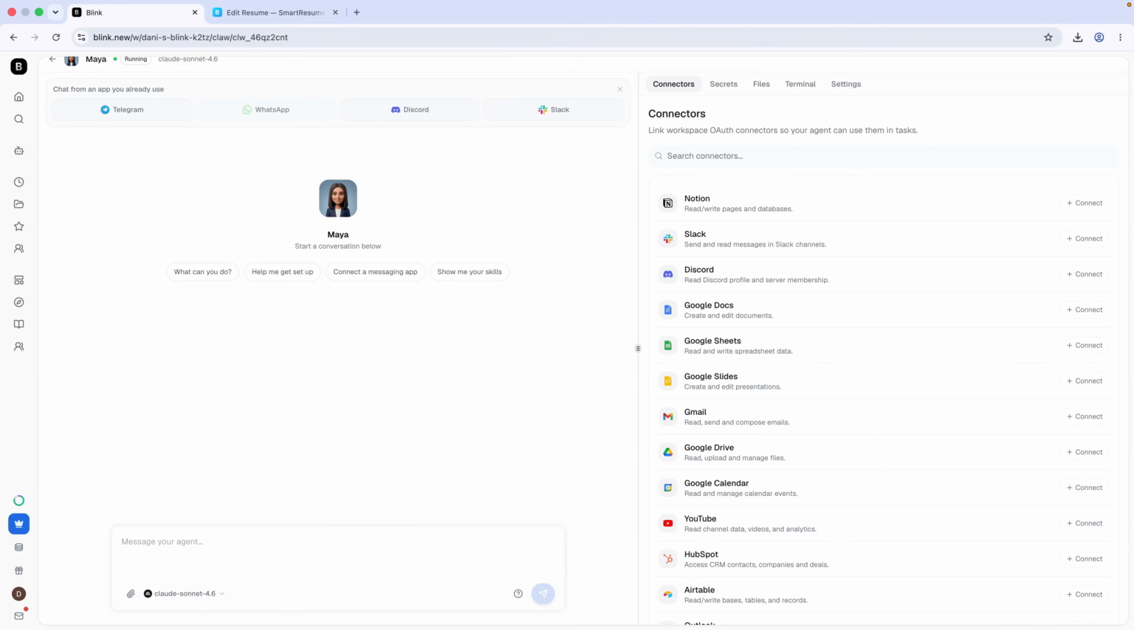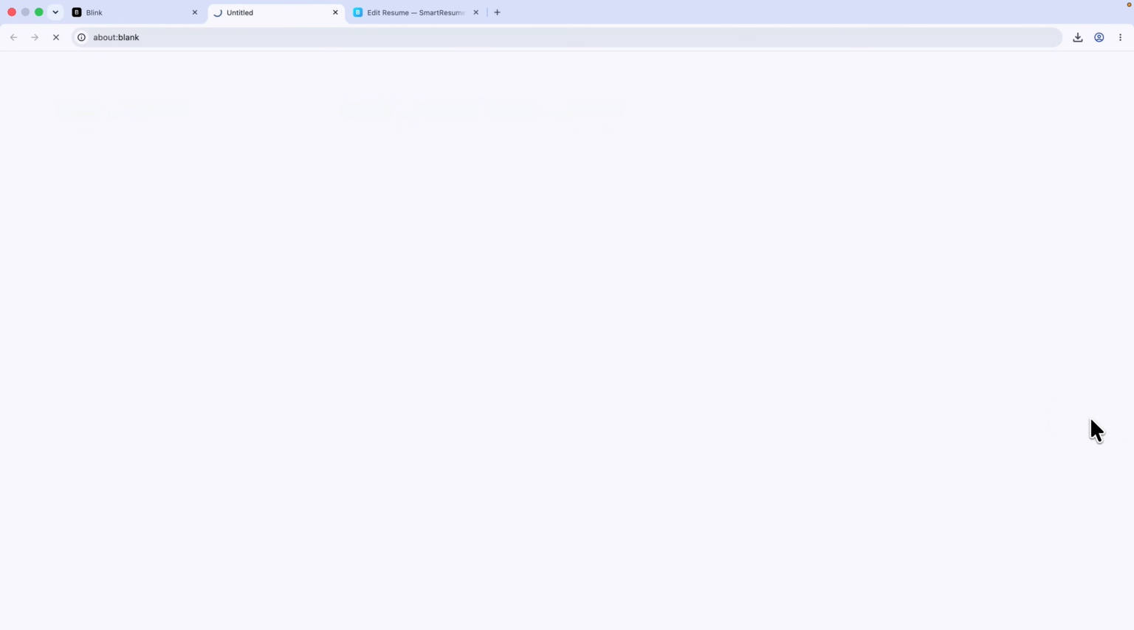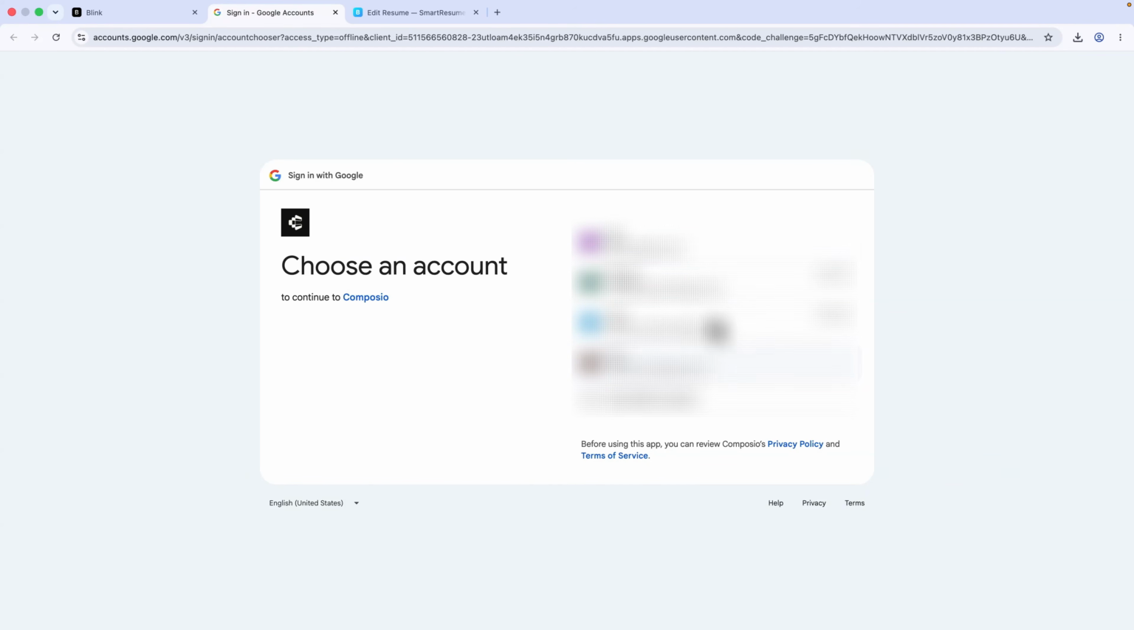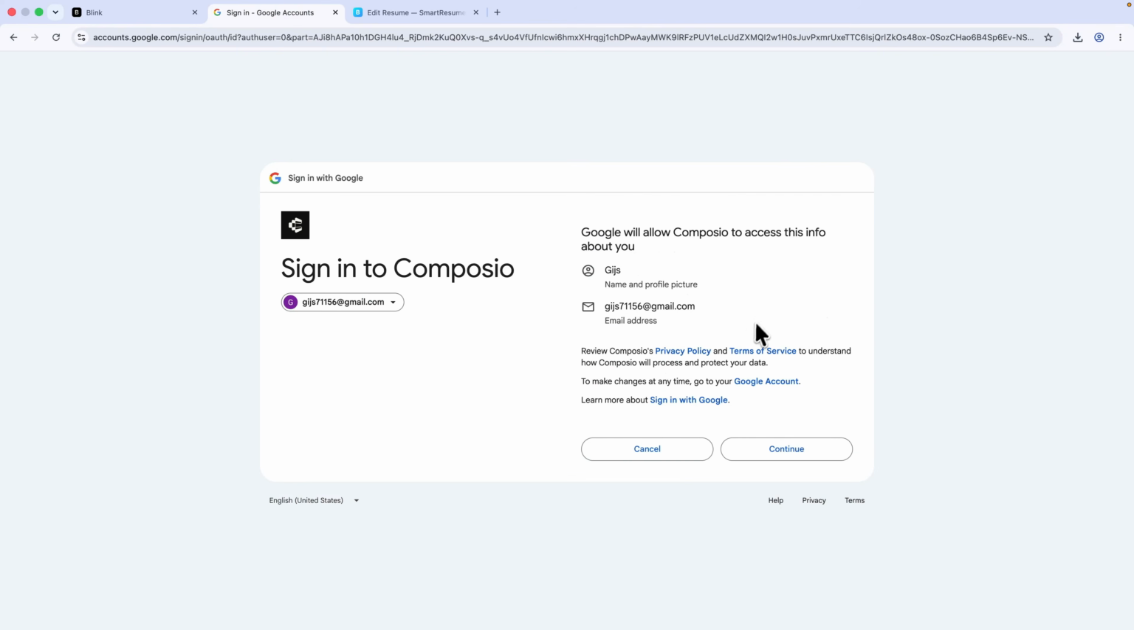Alright, so here we have the agent. Now, since this is an email agent that goes through my emails, I personally use Gmail, so I'm going to have to connect my Gmail. I'll click connect right here, and then connect to one of these Gmail accounts. I'll just take the first one here.